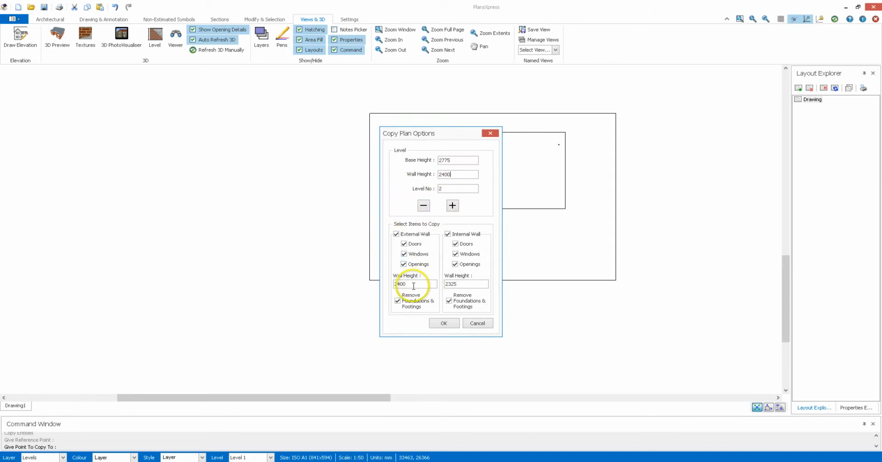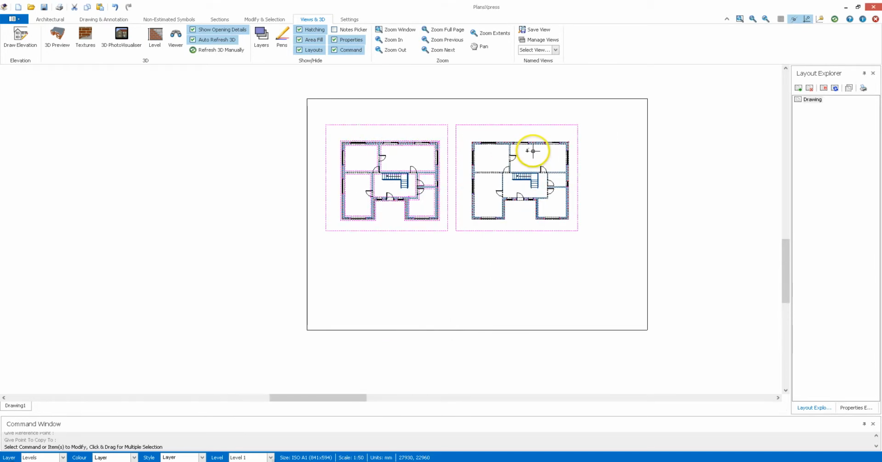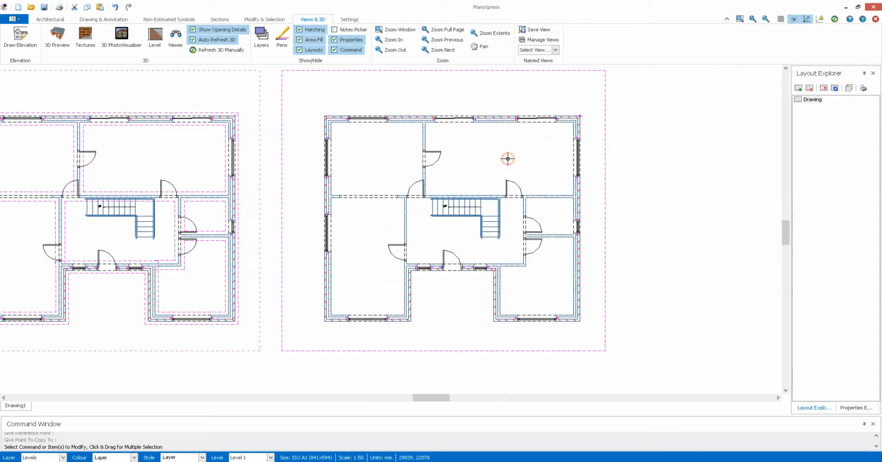Base height 2775, wall height, I'm going to change that to 2400. While I type that in, it's changed the wall height down here for me, and it's already selected level number 2. I'm going to select copy external walls, and on the internal walls I can leave doors, windows, openings in there. If I untick one of those, it won't copy them across. It's automatically ticked remove foundations and footings for me, so I'll leave that as is, click OK, and that will then draw the first floor for me.